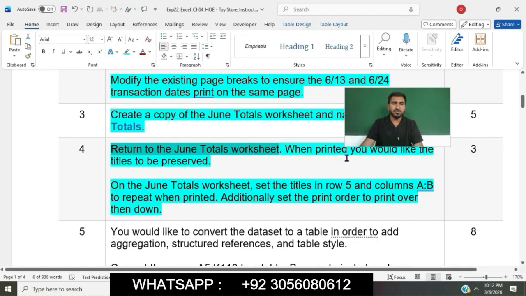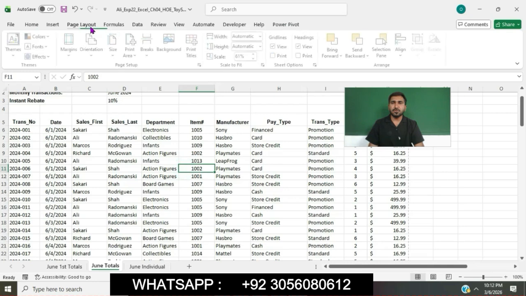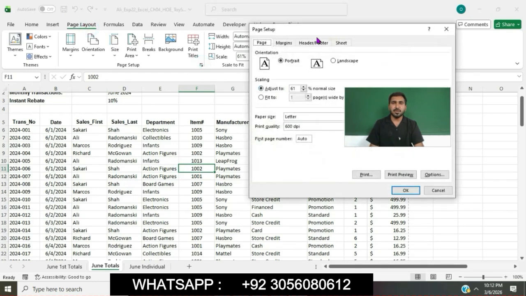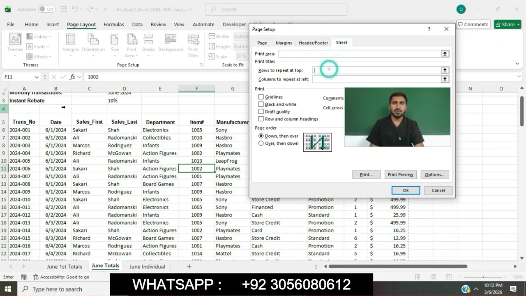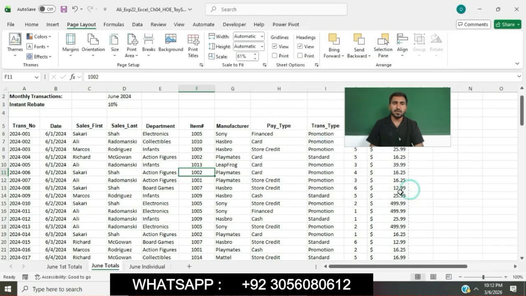So when printed, you would like the titles to be preserved on the June total worksheet. Set the titles in row 5 and column A to repeat when printed. Go to the Page Layout tab, open the Page Setup dialog box and go to Sheet. Rows to repeat at top: row 5, and columns to repeat at left: column A. So we will click on the OK button. This is good.